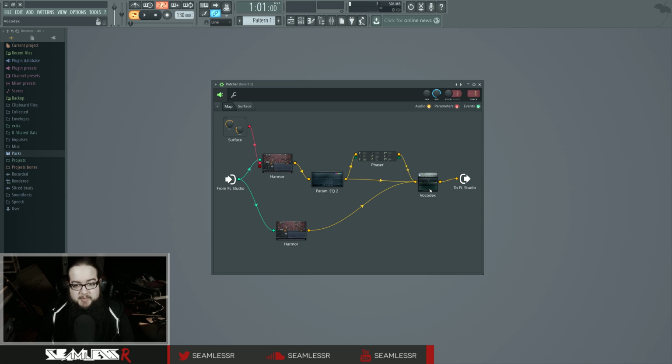Vocodex doesn't interpret this as being three different inputs as it would if you were doing it through the mixer inserts. It interprets this as just being one input because these guys are not the inputs. This dot is the input. So this means if I want to actually use three different inputs, I have to come in here and actually add more inputs. Let's add three just to make this easier.